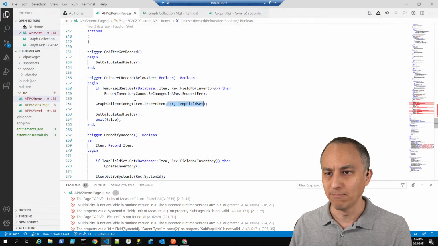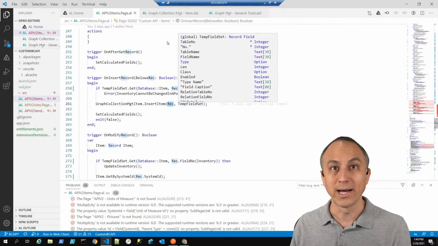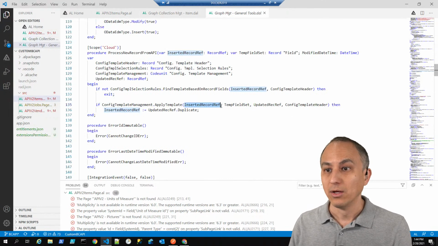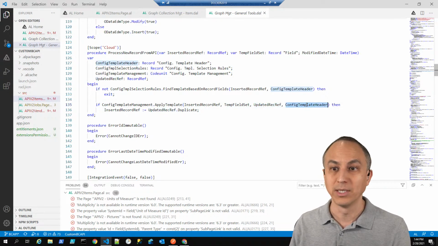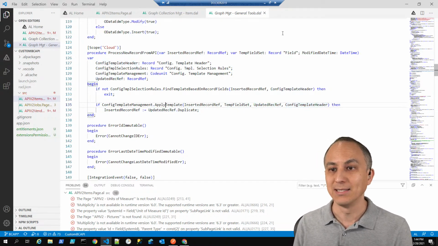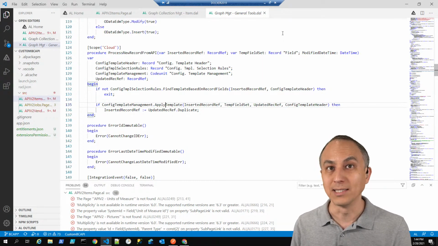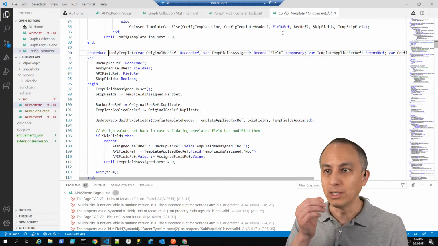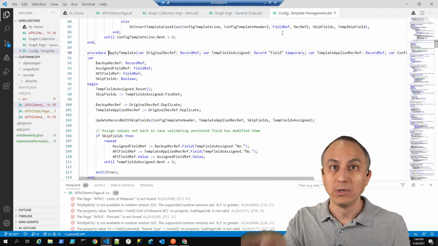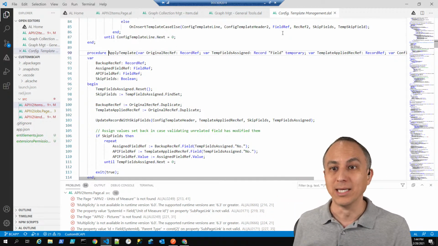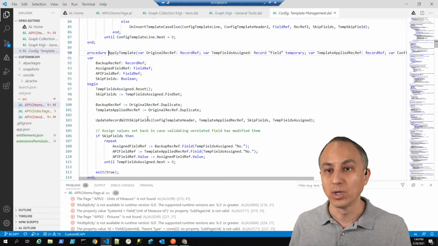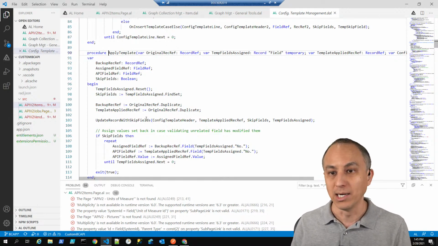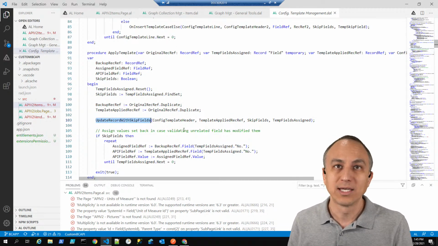So it talks about the inserted record ref, which I'm assuming is the item record. Let's go back to that. Yep, that's our rec. And then we have a temp field set, updated rec ref, config template header. So it's basically passing that in. I'm pressing F12 on apply template. So now that we're really in the weeds, applying the template, and I don't understand exactly what it's doing here, but update record with skip fields.